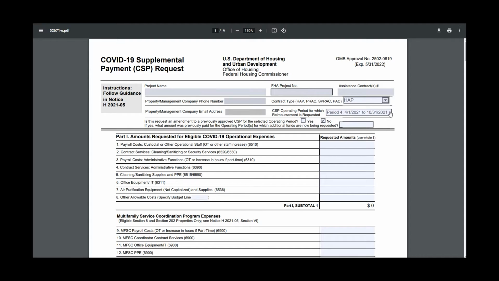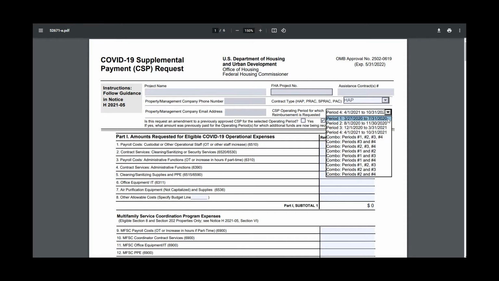And then another drop down, you're going to select your CSP operating period for which you're requesting reimbursement. With this round, there's a couple of different ways you can do that. If you're simply submitting for this round 4, so for expenses incurred from April 1st of this year to October 31st of this year, you'll just select period 4. Now, one of the options that HUD is allowing during this time is to submit from prior periods if you did not. So if you're doing that, you would then select whatever period you're requesting.